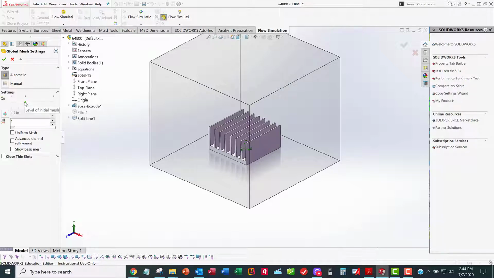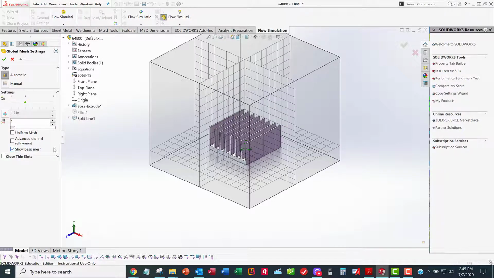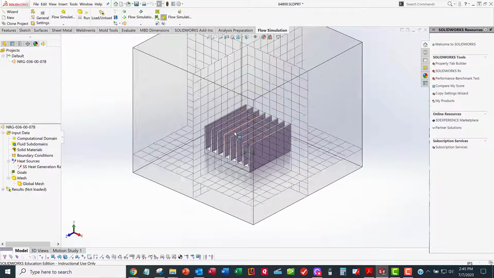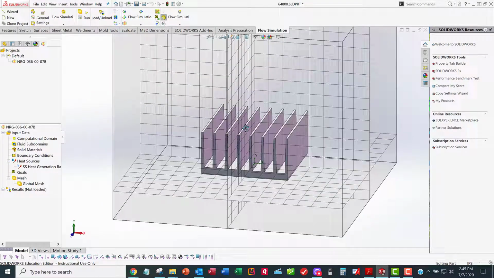Global mesh settings, there's a little slider here like we had on our finite element analysis. You can go from 3 to 4 to 5 to 6 to 7, and it'll make a finer and finer mesh. We're going to start off at 3. You can run it at a higher mesh and see if the answer converges like you did on your structural analysis. That'd be a good idea. I'm going to click on show basic mesh so I can see it. So I just left it on 3 and said OK. It's a really coarse mesh, but it'll be a good start.